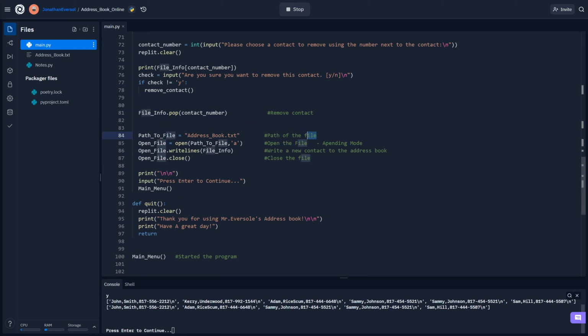So this is the path to the file. This is opening. Ooh, right there, appending mode. That's not going to work. We need to do write mode. We need to get rid of all of the old stuff. So this is in write mode.